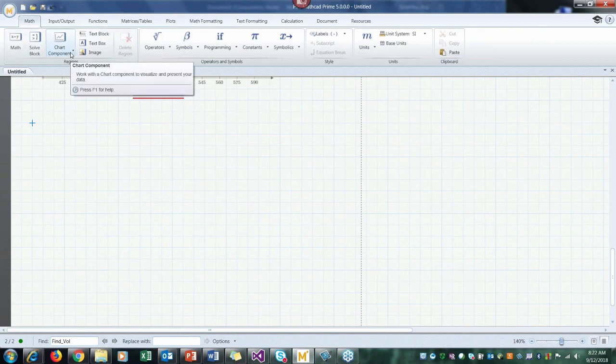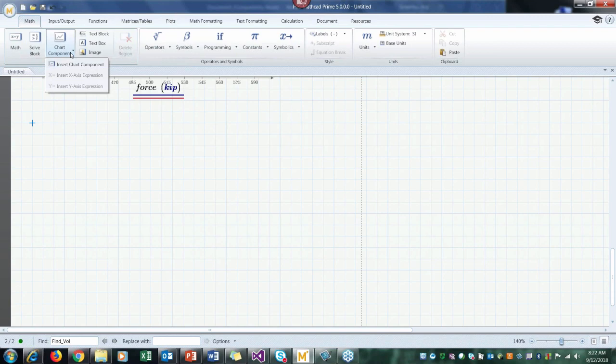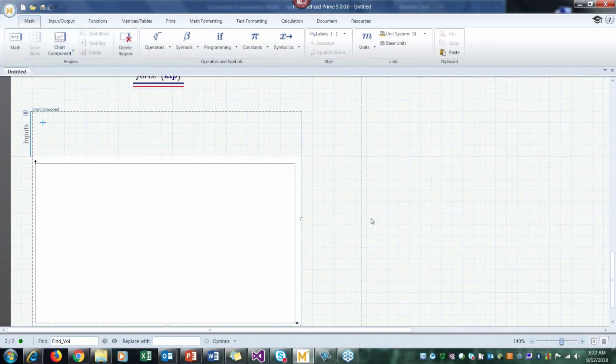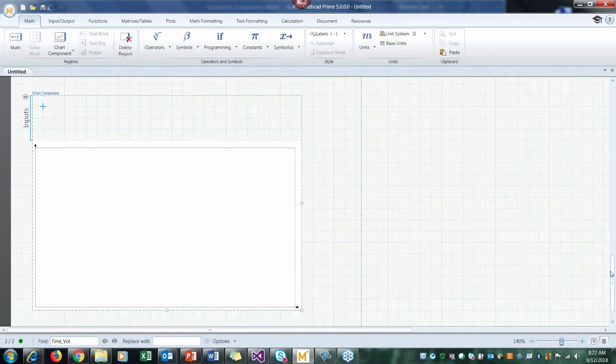This chart component will actually insert a full Mathcad plotting object into your document, just like the last one, but this one has many more options associated with it. So let's insert one. And the way that we get the data into this plot is a little bit different. So here's the object. We haven't plotted anything yet.